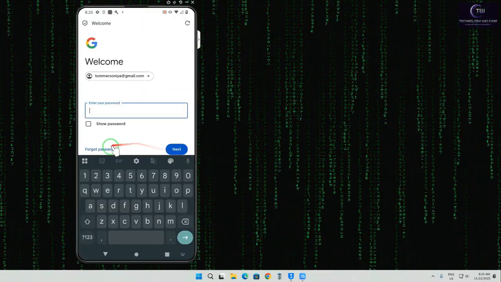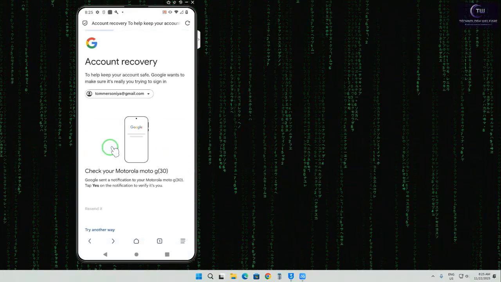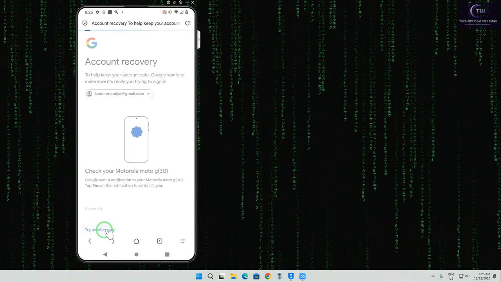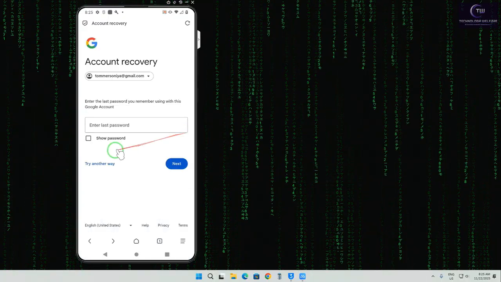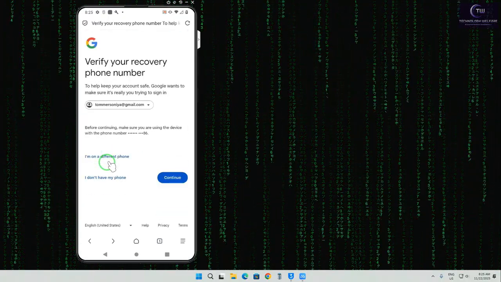When we tap on it, we don't have a password, so we will click here, "Forgot password." Now we don't have a device, maybe an old one or a new one that has been locked. So now we will click here, "Try another way," because we don't have the last password.